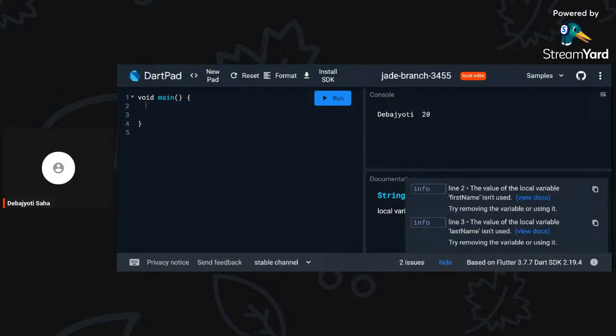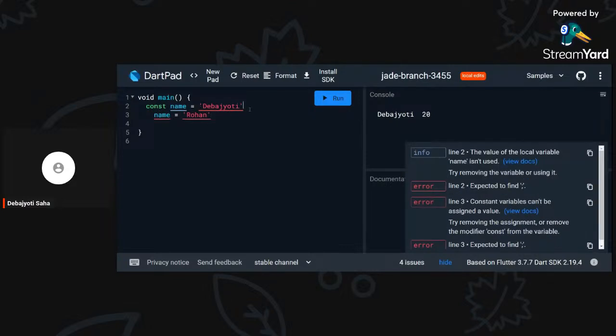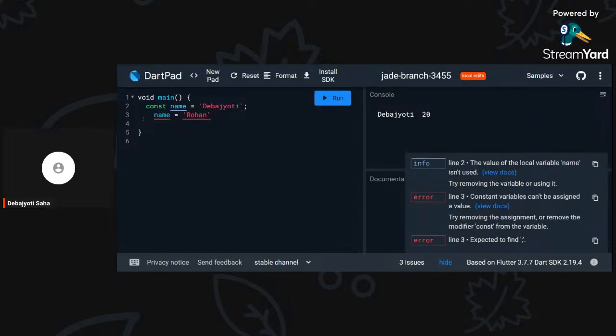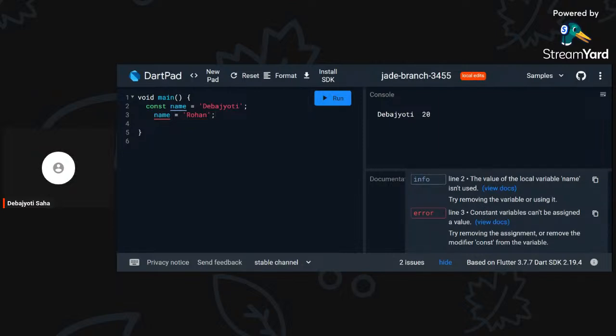So what I was doing is I was showing you guys the const. As you can see, the const is also acting the same way as final previously: constant variables can't be assigned a value. Try removing the assignment or remove the modifier const from the variable. So you guys can ask, then what's the difference between final and const? Basically, const is like the ultimate. You are saying that this thing can't be changed.